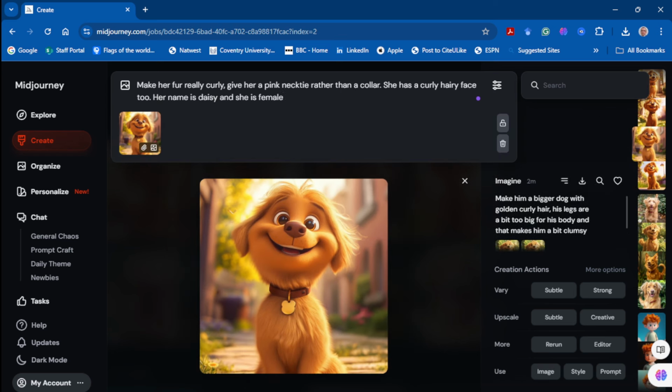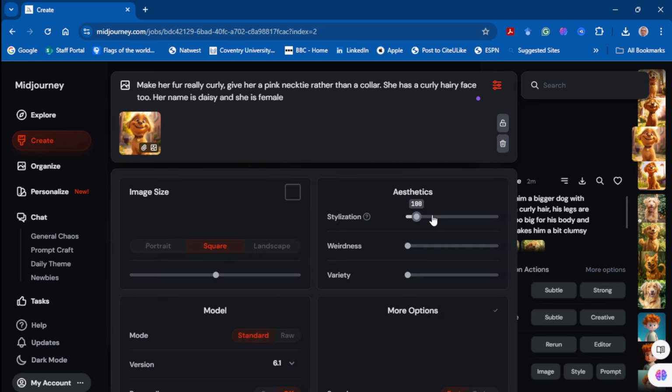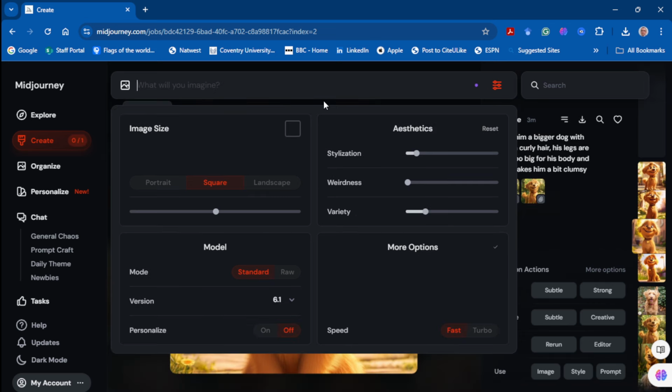Okay, so I have created a new prompt to try and get this character as good as it can be. Make her fur really curly. Give her a pink necktie rather than a collar. She has a curly, hairy face too. Her name is Daisy and she is female. And what I'm going to do is push the variety up a little bit to see if that helps us to get some different pictures.